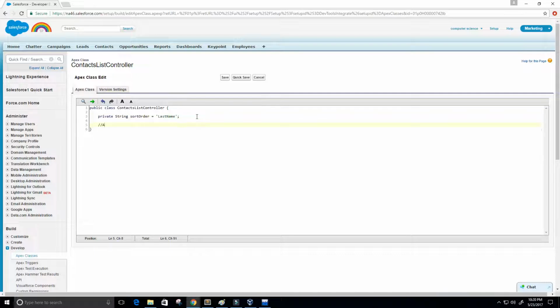Now let's create a method in our controller. It's going to be a public method that returns a list of contacts, and the method is going to be called get contacts. So this is a getter method or function. When we call this in Visual Force, we're not going to call get contacts, we're just going to call contacts. Okay, so we have to return a list of contacts.